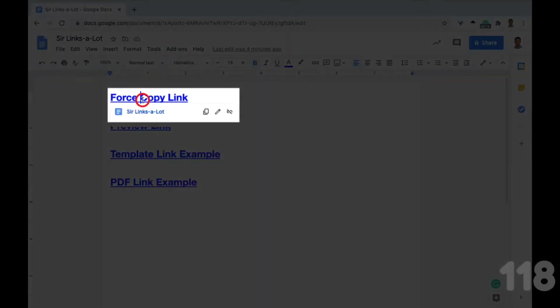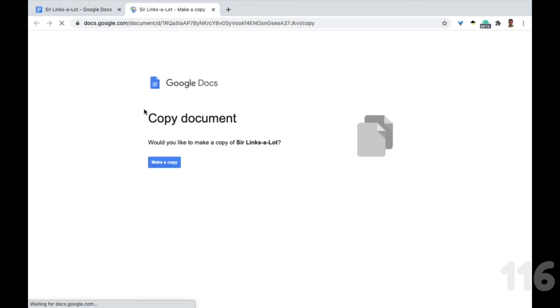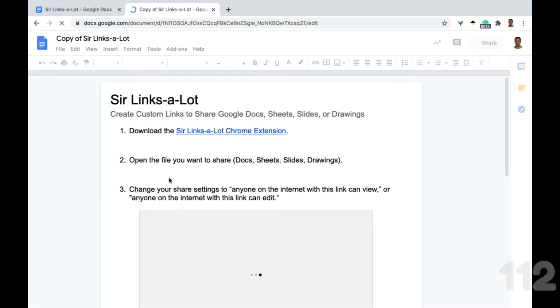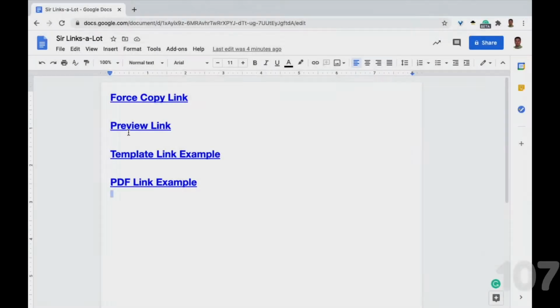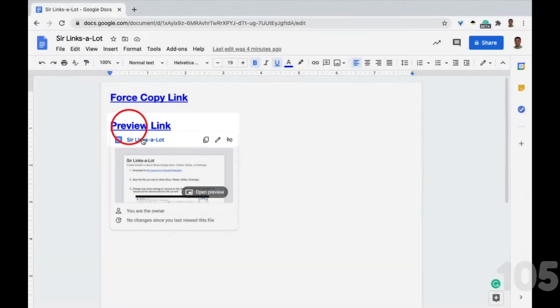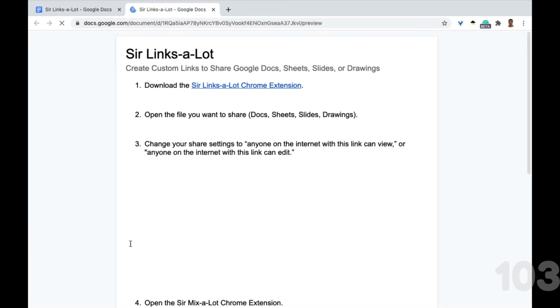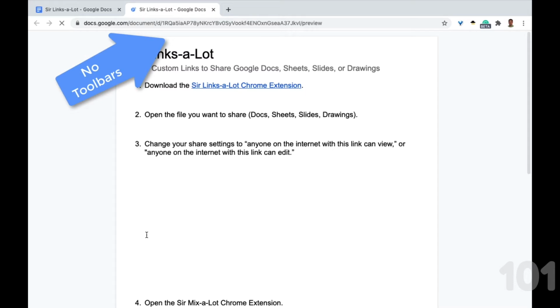When someone clicks on a force copy link, they are brought to a page like this, where they have to make a copy of the file before they can view it. The copied file is owned by the user and placed in their Google Drive. A preview link brings people to a much cleaner, reader-friendly view of your file without any menus or toolbars.